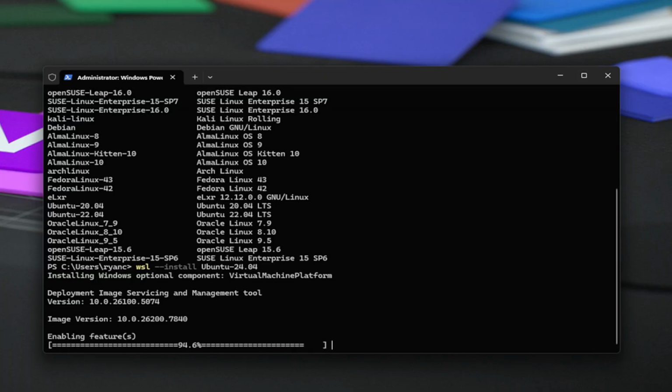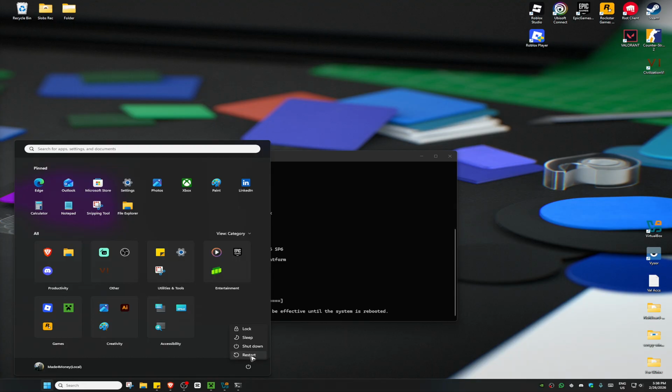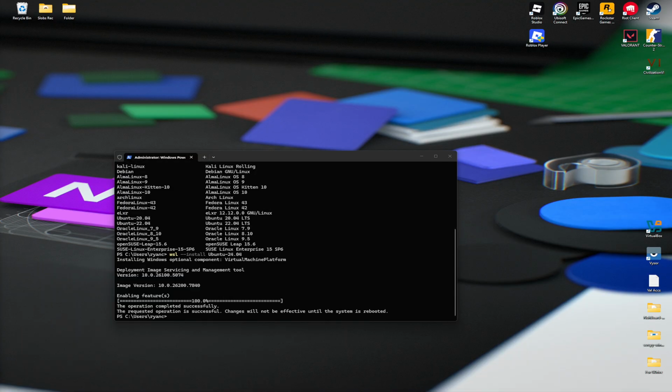Wait for it. As it says here, the operation completed successfully. The requested operation is successful. Changes will not be effective until the system is rebooted. So go ahead and restart your computer. And after that, all you've got to do next is just go ahead and start an Ubuntu instance.